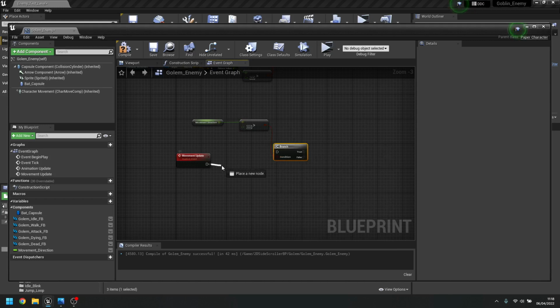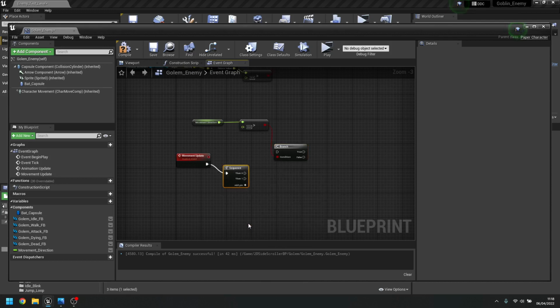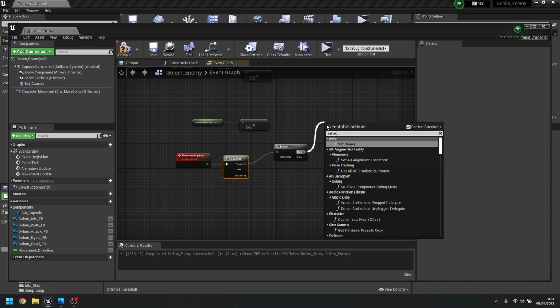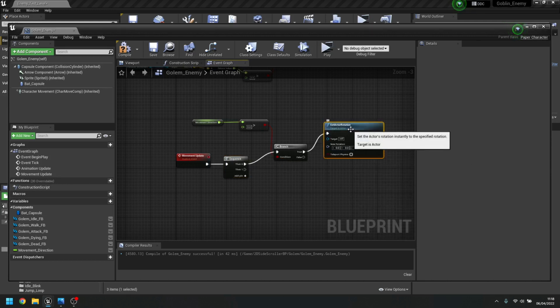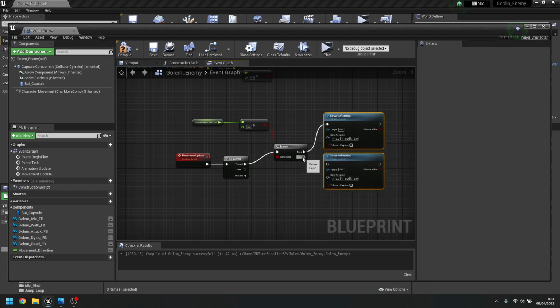And just here we'll have a sequence. Make sure you search the whole word sequence so it doesn't come up with other stuff. 0 to the branch. And then from the true, we're going to have a set actor rotation. And then we're just going to Control C, Control V, or Command C, Command V on Mac, and connect this up. And then just change the Z on the bottom one to 180. So this is going to control the rotation of the character.